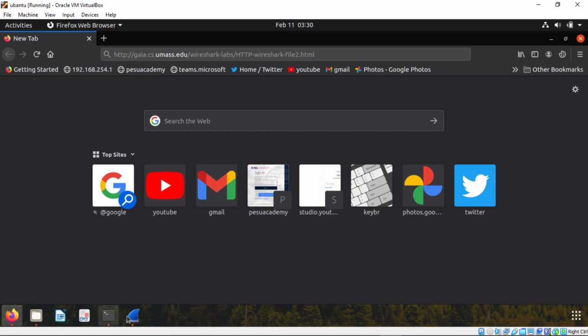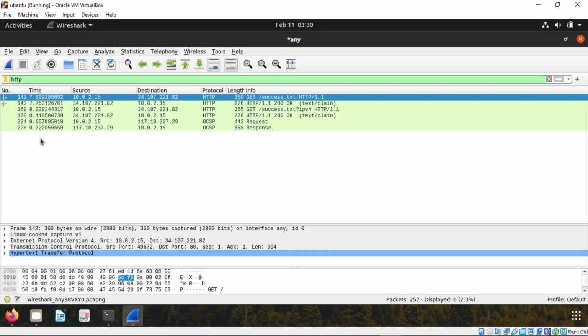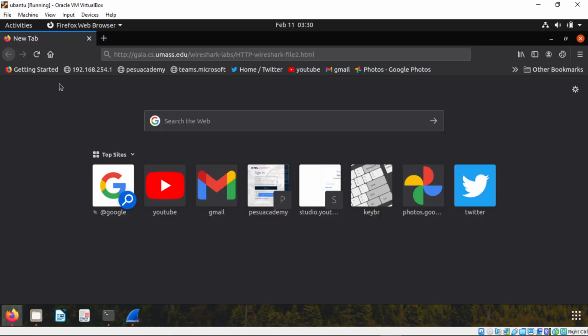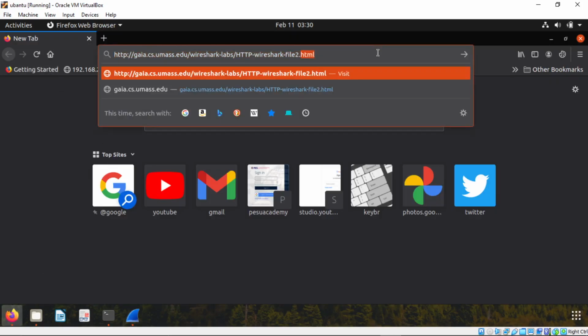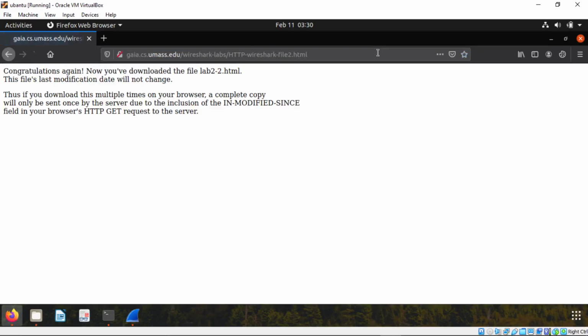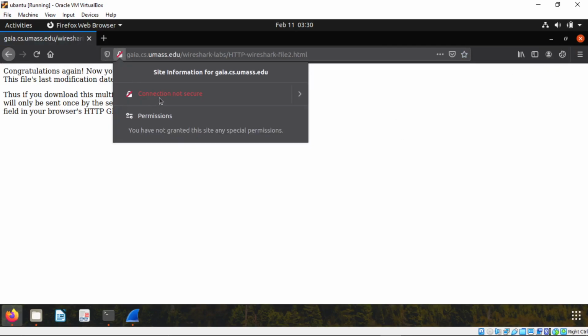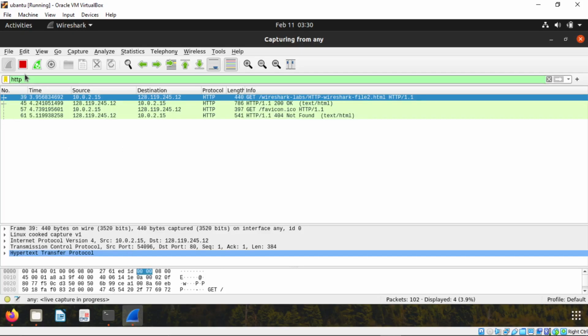Now we're going to capture again. Hope this time works fine. Yeah, you can see this now, it's not secure. These extensions are making something, I think. The connection is not secure. Now stop this, and you can see the HTTP GET request has been captured by Wireshark.